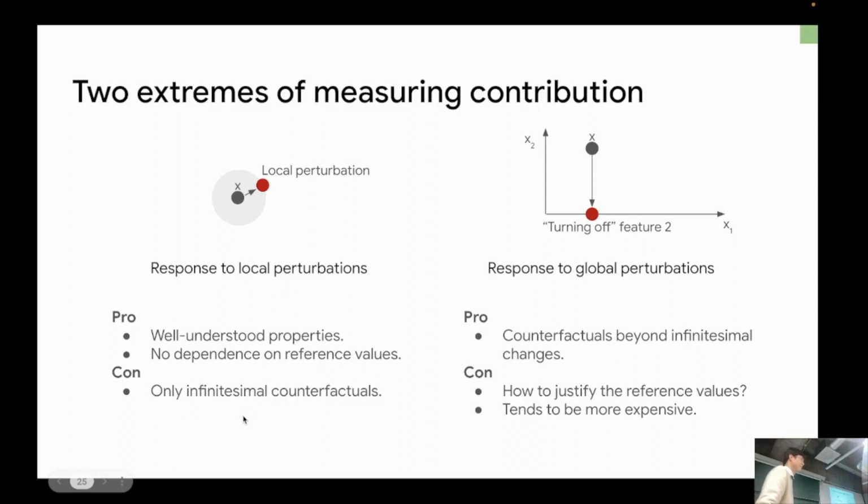Who is interested in erasing a single pixel, for example? Well, for discrete inputs, probably it makes more sense because you're actually not changing an infinitesimal amount at a time. But still. And if you're looking at global perturbations, your counterfactual is indeed beyond infinitesimal changes. But here, what's not clear is how to set the reference value, how to define what is missing, okay? And it also tends to be a bit more expensive.